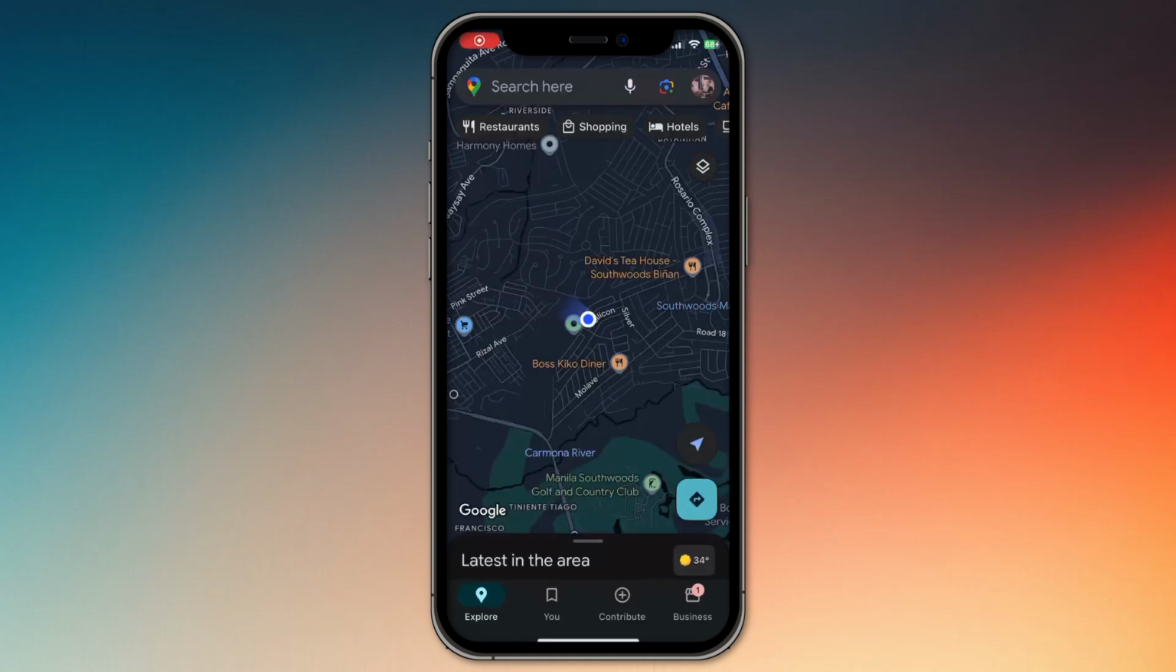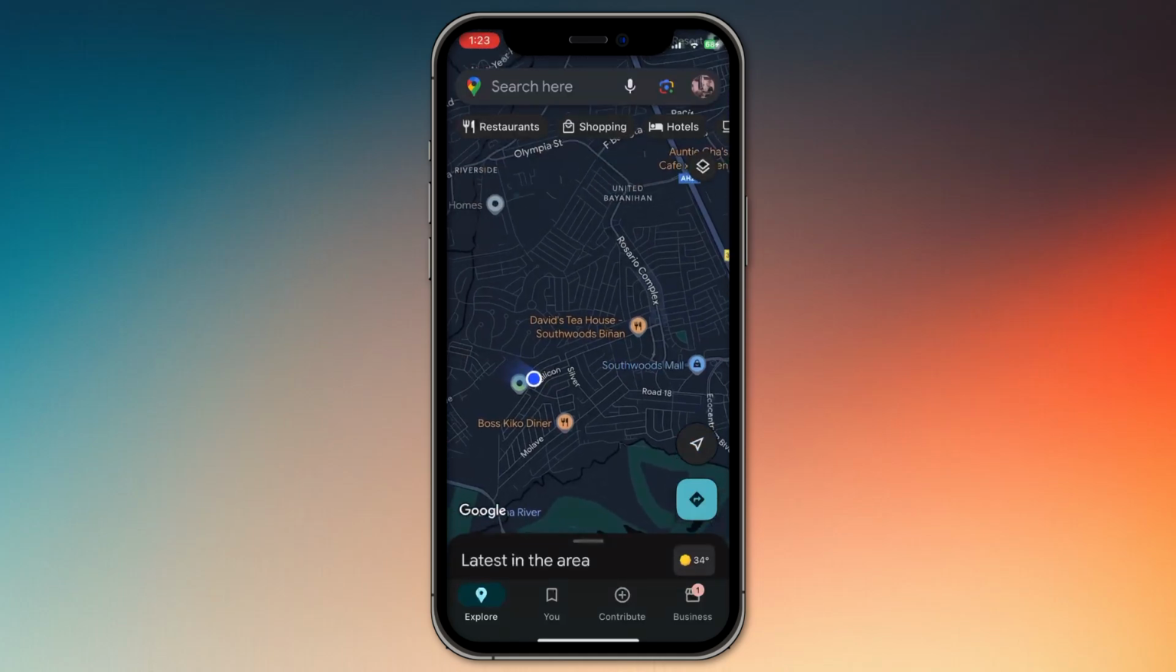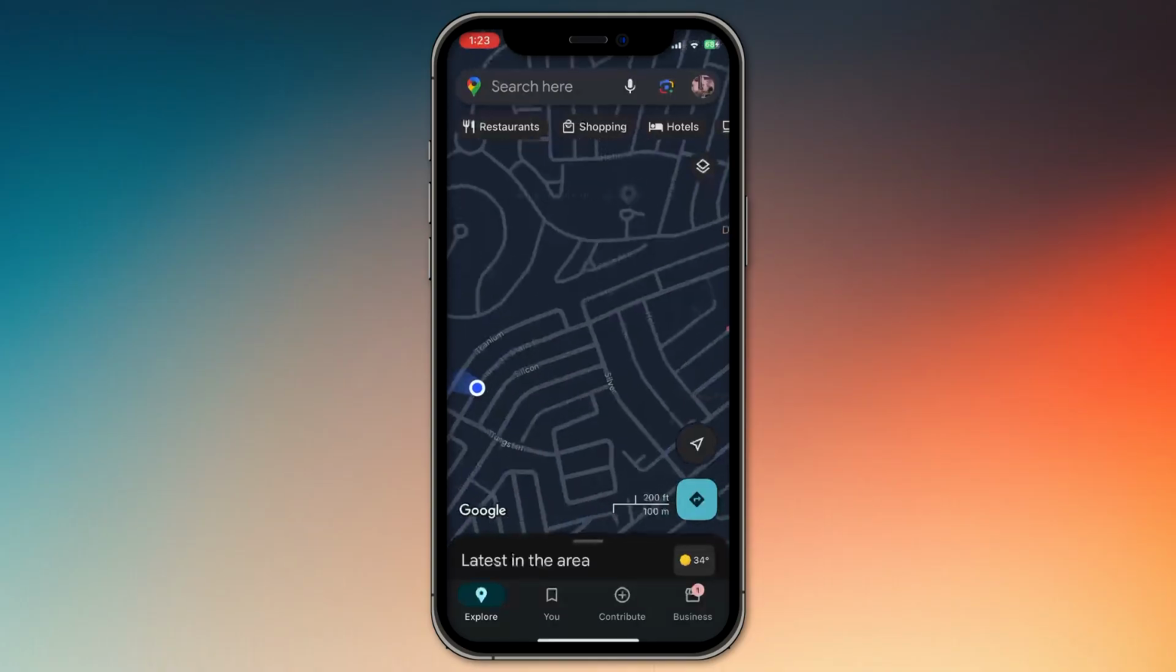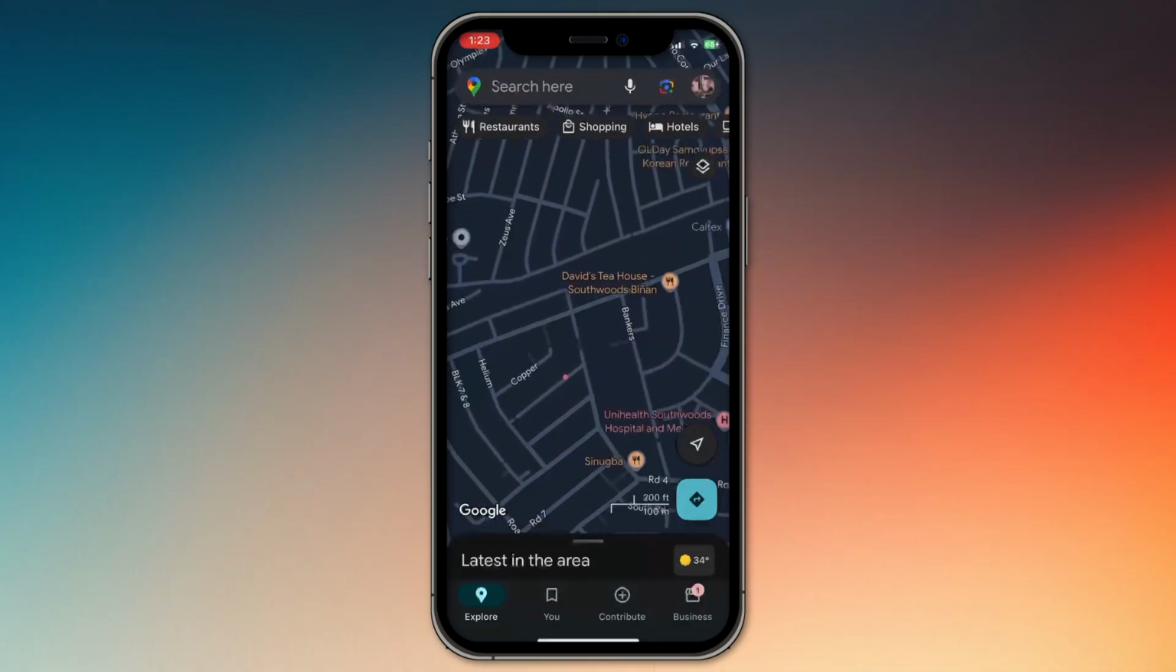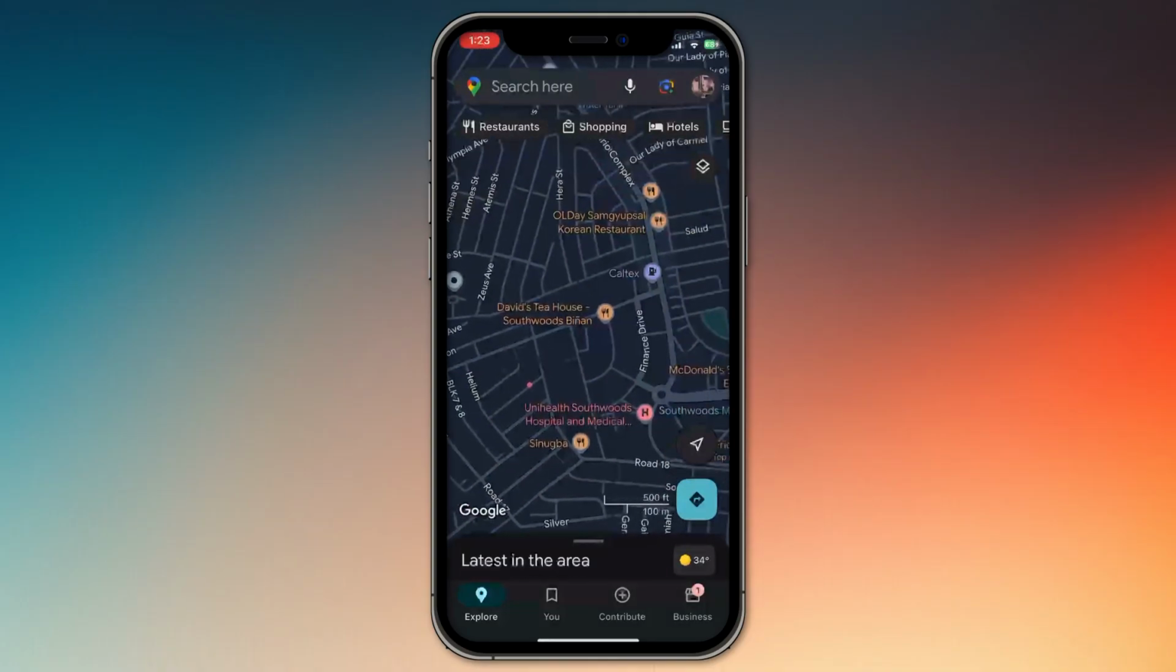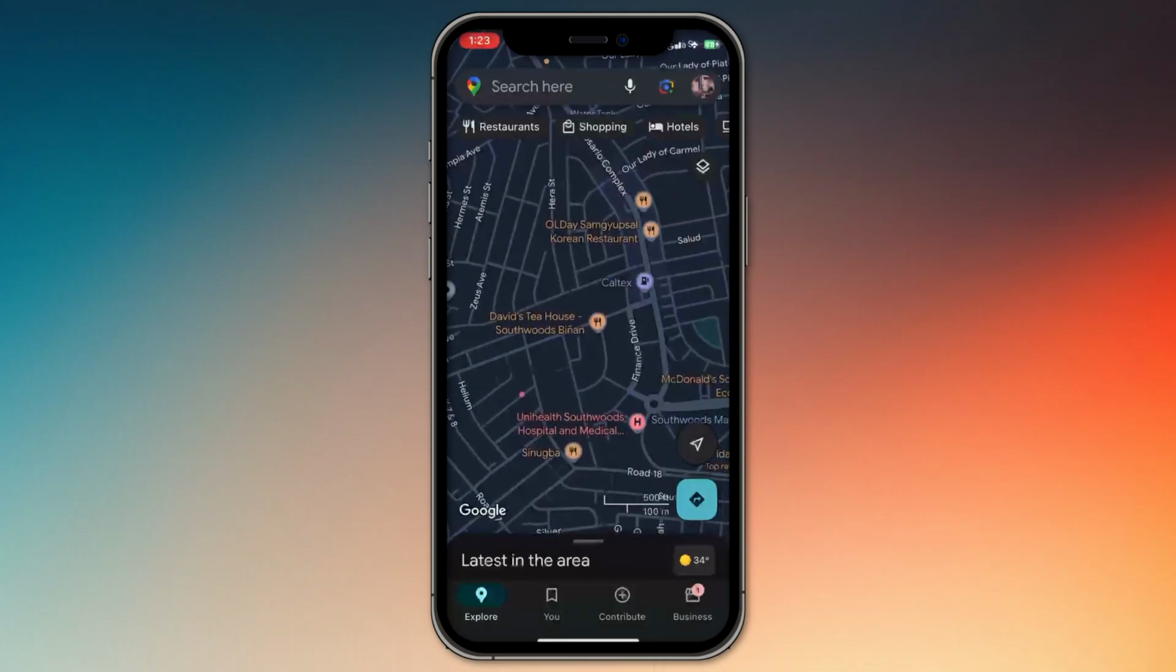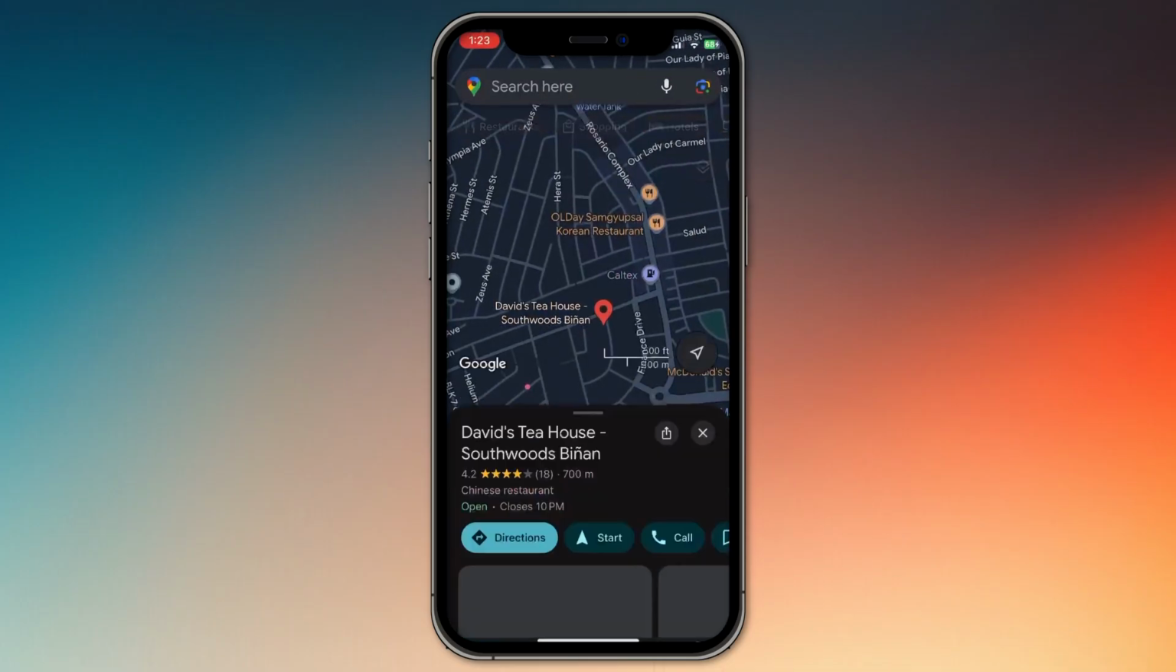How to pin multiple locations on Google Maps. I'm going to tell you how to pin multiple locations on Google Maps. To do this, open Google Maps and enter your first location in the search bar.